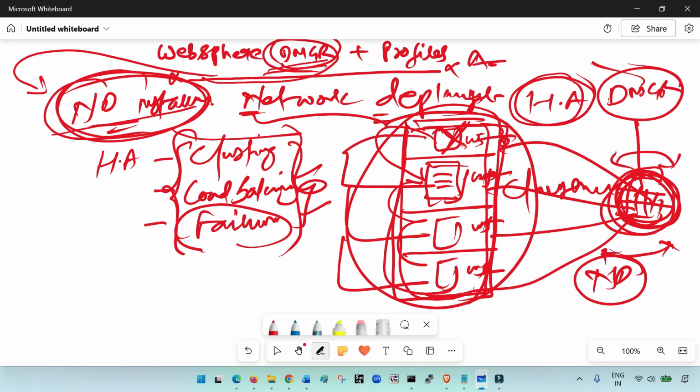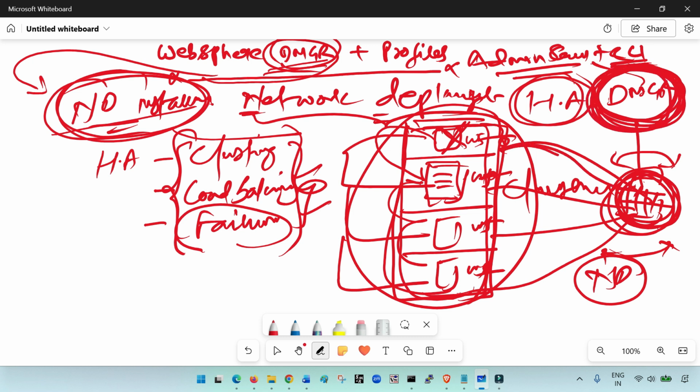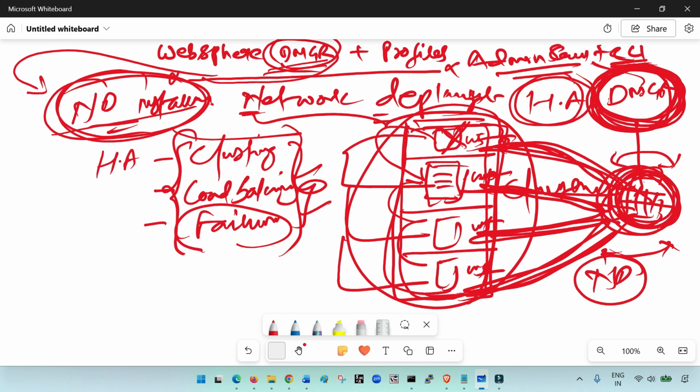With this DMGR, we get an admin console, and along with that we get a CLI, command line interface, as well. You can make changes from the admin console or from the command line. But in a nutshell, everything is executed from the DMGR node, and it is propagated to each and every server which is part of your ND cluster. This way you don't need to apply all the changes on each server one by one. If you do a deployment from the admin console, it will be deployed on each and every server running on different machines. If you make any configuration changes, they will be reflected on every server running on different machines.